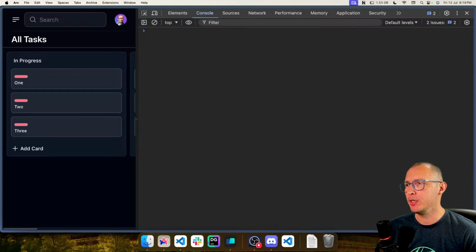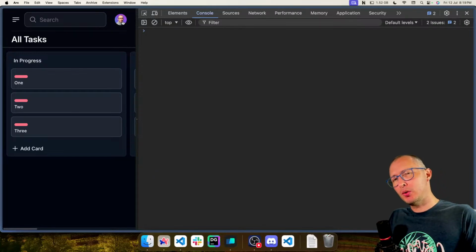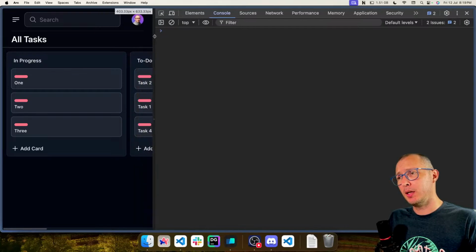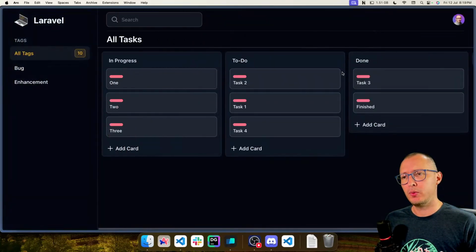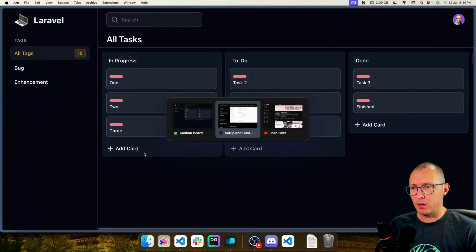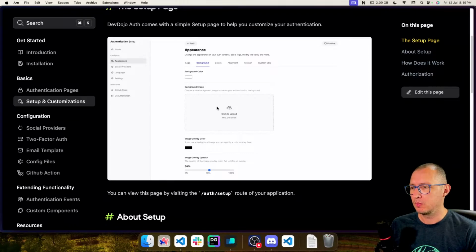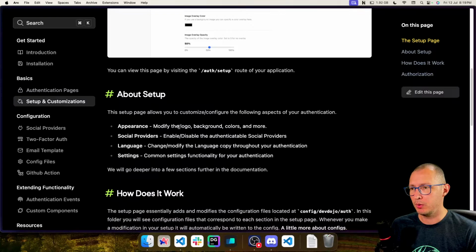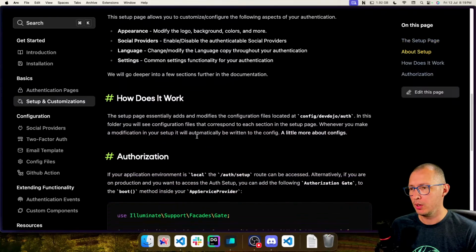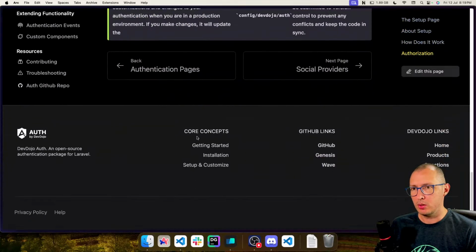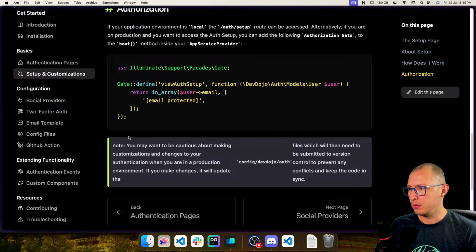So I wanted to change this. At some point, I'm going to add the image back. And I don't know if there is an option for this in customization. Appearance, modify the logo, background colors, and more. Authorization, social providers.